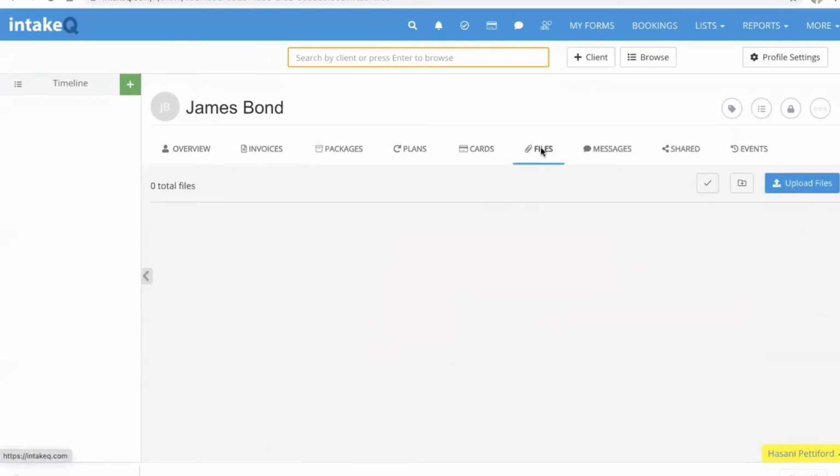This file tab, this is awesome because you can upload anything here. If you want to upload homework, like if you're sending them homework, upload the homework here. They come into the client portal to find their homework, as opposed to you emailing them homework. Trust me, this is brilliant.